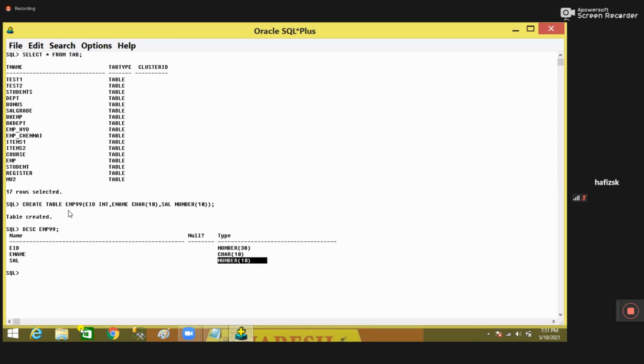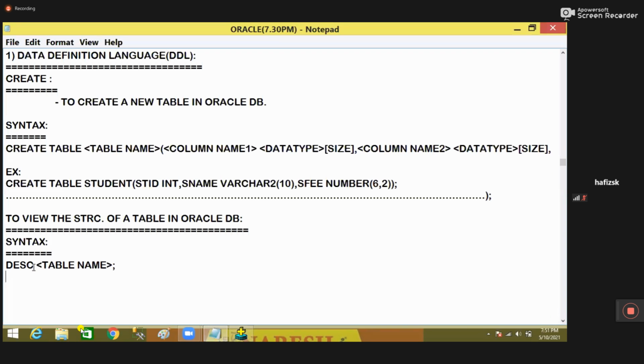Okay, so this is my table creation. Now, what does "desc" mean, sir? Somebody might be doubting or have a little confusion about it. Desc means describe here. We are going to be describing the table.